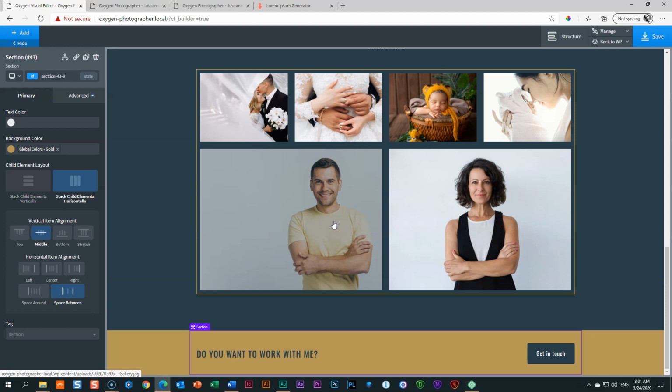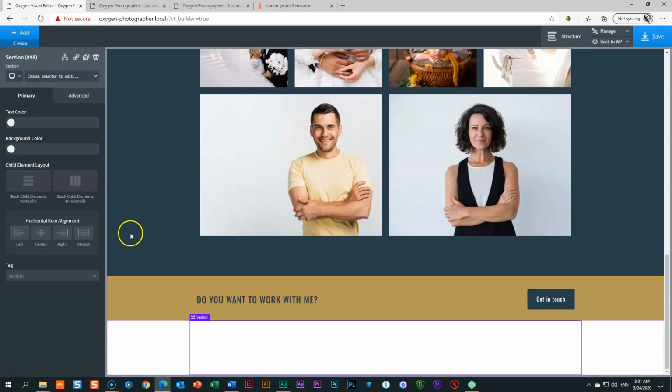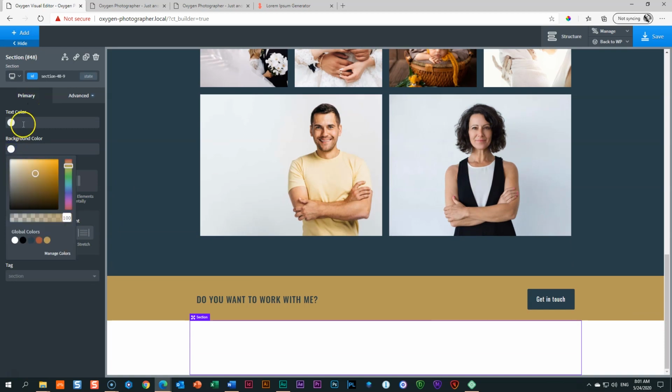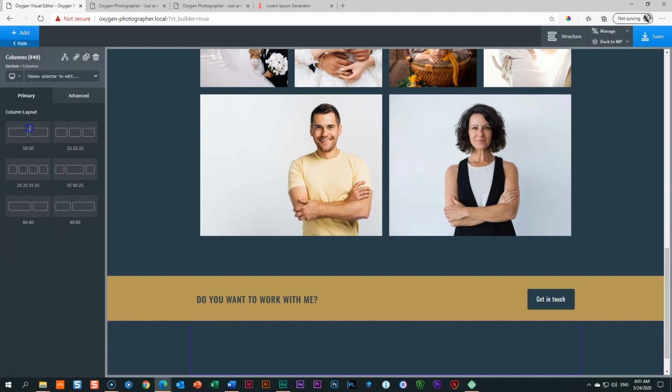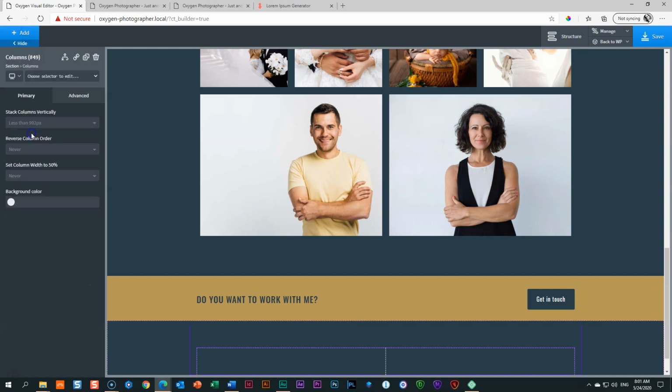Let's work on the About Valerie Styles section. Make sure your section is selected. Go to Add, click on Section, change the background color over here under Primary, and we select our dirty teal again. Here I'll be working with 2 columns. With the section selected, go to Add, Columns, and then select 50/50.